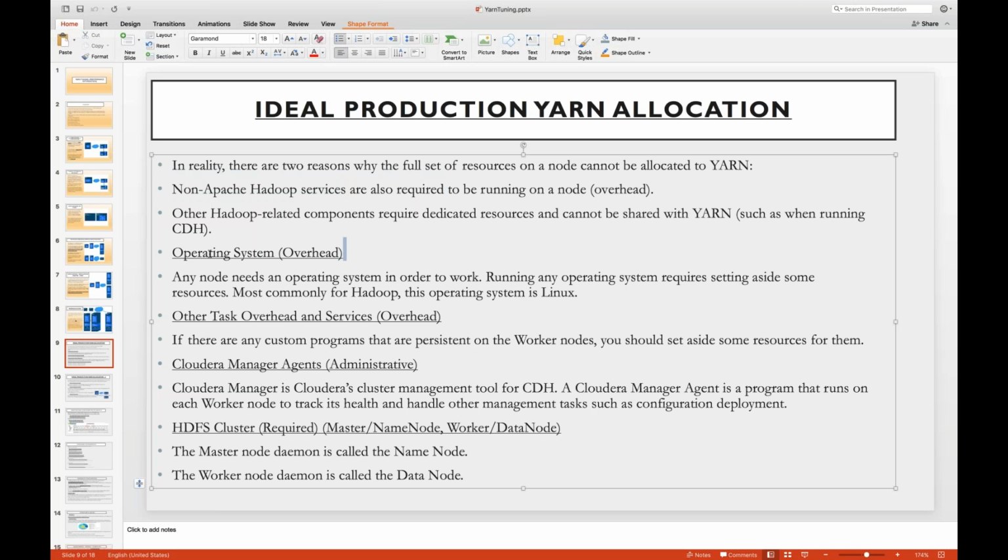Now, operating system overhead is nothing but this: any node needs an operating system in order to work. As I told you earlier, if you have 16 GB of RAM, you leave at least 2 GB of RAM for the operating system. Once that 2 GB is left to the operating system, the remaining you can allocate based upon your necessity and need. That is what it is. This is called overhead because this is definitely something you have to consider, right?